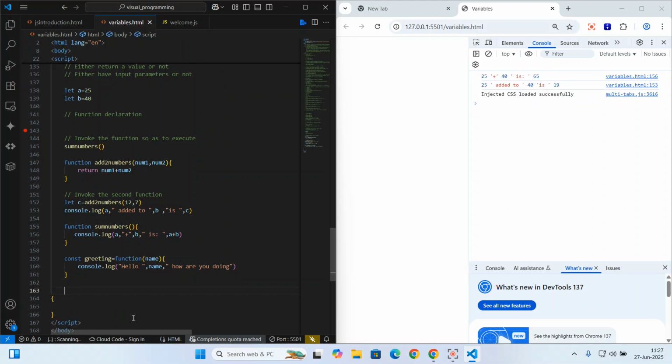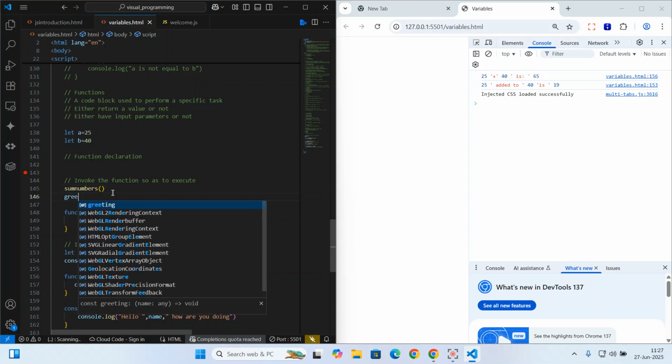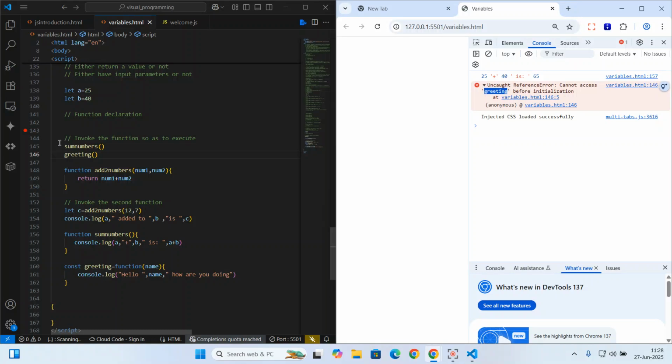Well, let me try to call it up here. If I come up here and I say greeting like that, that won't work out. So you can see I'm trying to call greeting before it has been initialized. Now this one works because I'm using a function declaration. This one does not work because I'm using what we call function expression. So this function expression won't work. But if I took this greeting and, okay, let me put my name here. Maybe say Robert Redford.